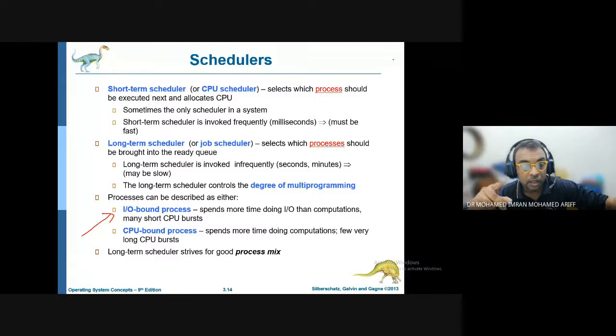However, the long-term scheduler works differently. The long-term scheduler chooses long processes, a long time process. So it will choose that. Both of these schedulers work side by side in memory. So the operating system will choose either a short term or a long term in order to bring in the process which needs to be processed by the CPU.